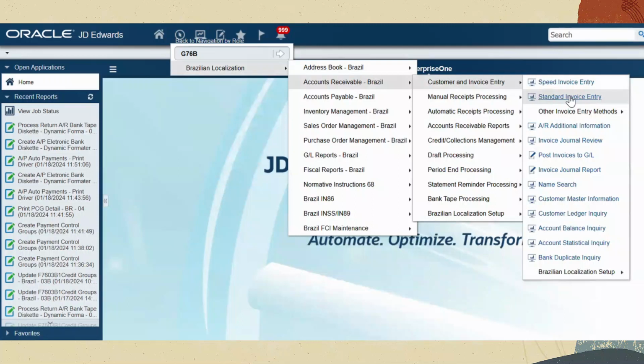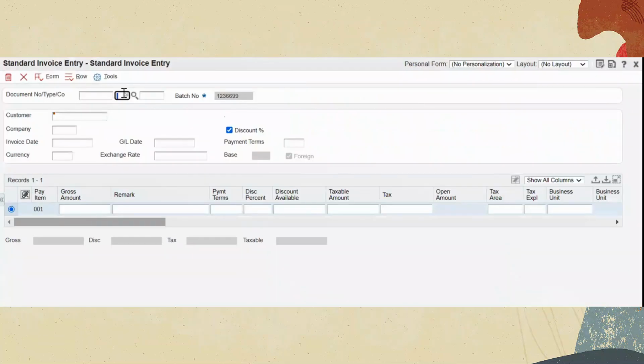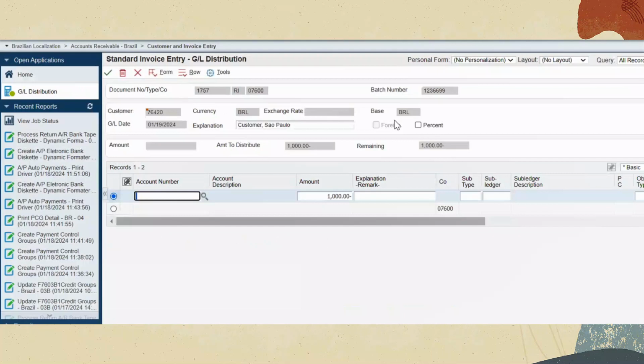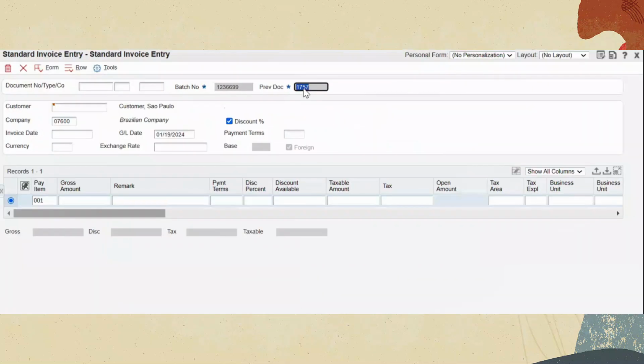From the FastPath, access the Brazil Localization Program, then navigate to Accounts Receivable Brazil, Customer and Invoice Entry, and then to Standard Invoice Entry. Being a vendor or a company that creates invoices for the payments to be received, in the Standard Invoice Entry program, complete the following fields: Document Type, Company Code, Customer Name, GL Date, Gross Amount. The system automatically populates all the other details. Click OK. The Standard Invoice Entry GL Distribution Program is displayed. Search for the account number of the customer. The invoice is created and you can view the invoice in the previous doc field.